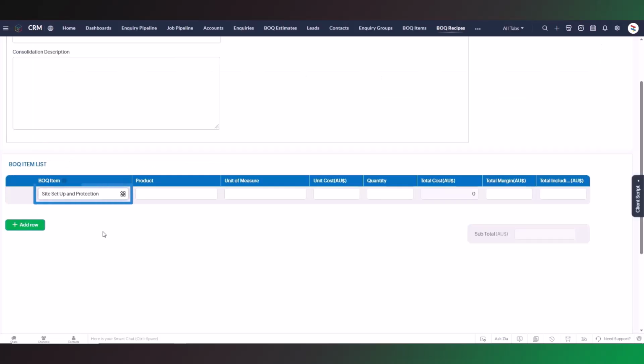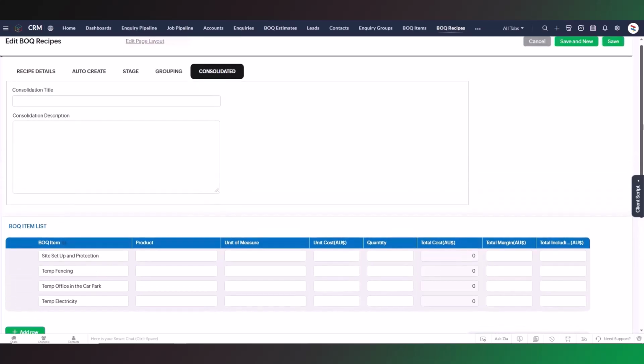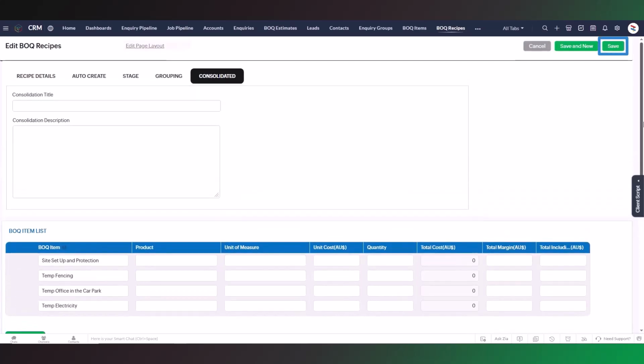This will automatically appear in the table. Do not complete the other columns. These will automatically be updated once you've finished adding all items. Now click on Add Row and repeat the process to add the remaining BOQ item templates to the recipe. Once you have added all the items, click on Save. Your template recipe is now created.